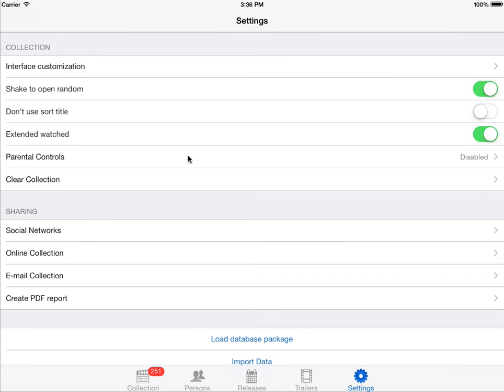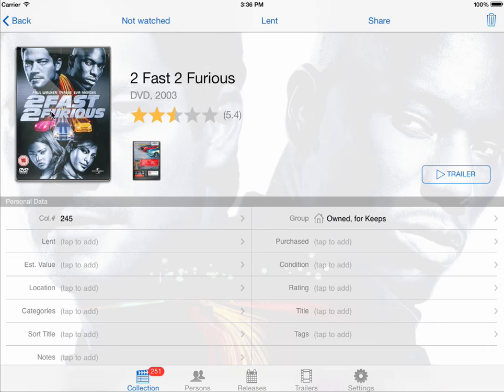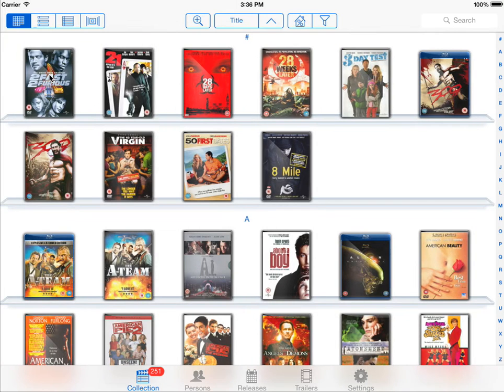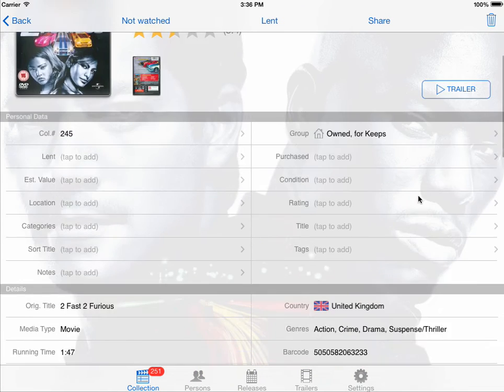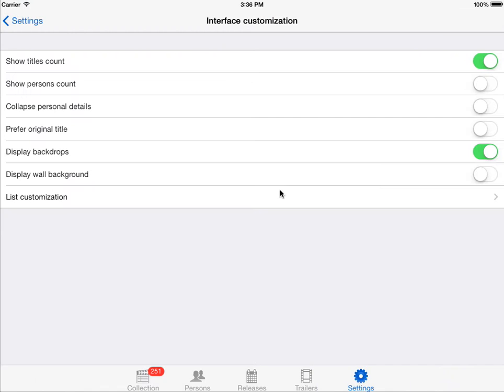If we go back into settings, interface customization, and disable the collapse personal details option like this, I'm just going to have to reopen the title here. You can see that this information is now displayed by default. So what you prefer here is up to you. Just set it back to the default setting.